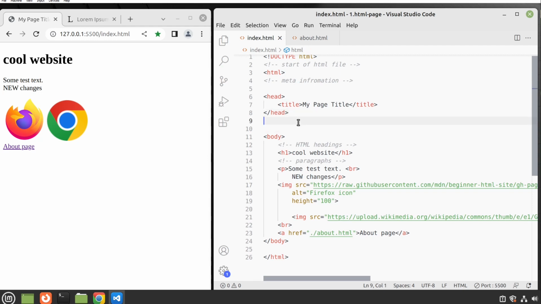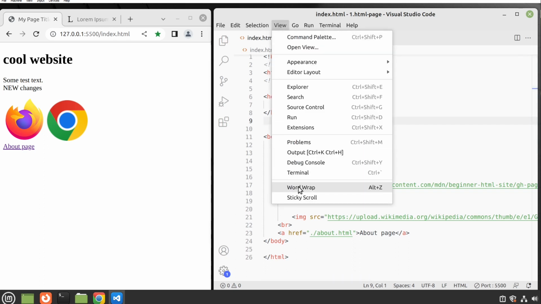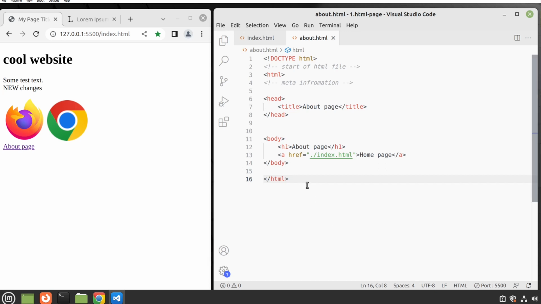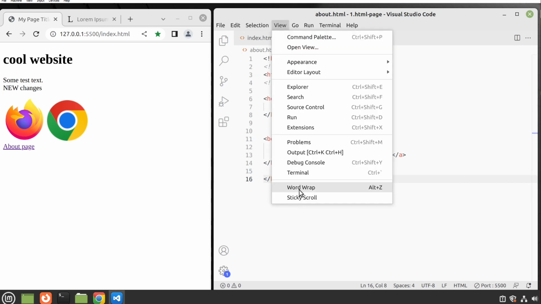Another very useful option is for long rows like this, we can wrap them from View and this option, or with the Alt and Z keyboard shortcut, like this. But this option must be turned on for each page.